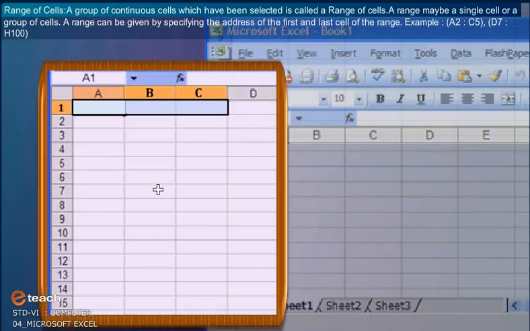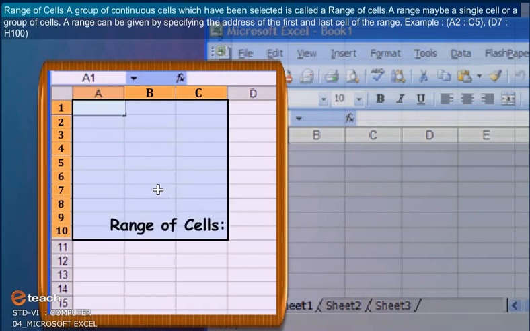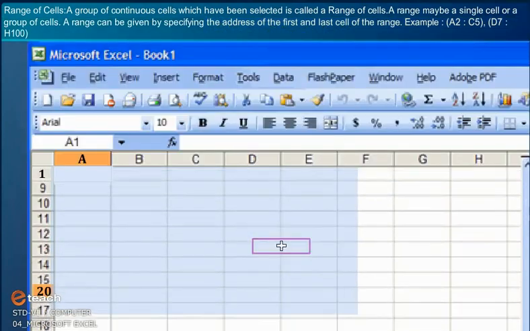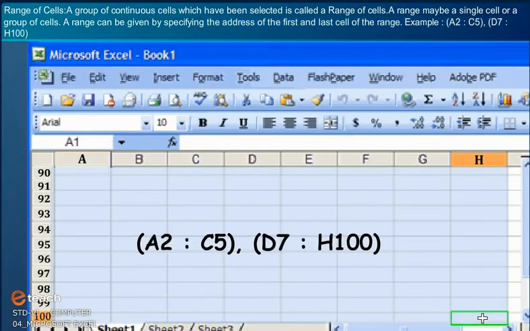Range of cells. A group of continuous cells which have been selected is called a range of cells. A range may be a single cell or a group of cells. A range can be given by specifying the address of the first and last cell of the range. Example: A2, C5, D7, H100.